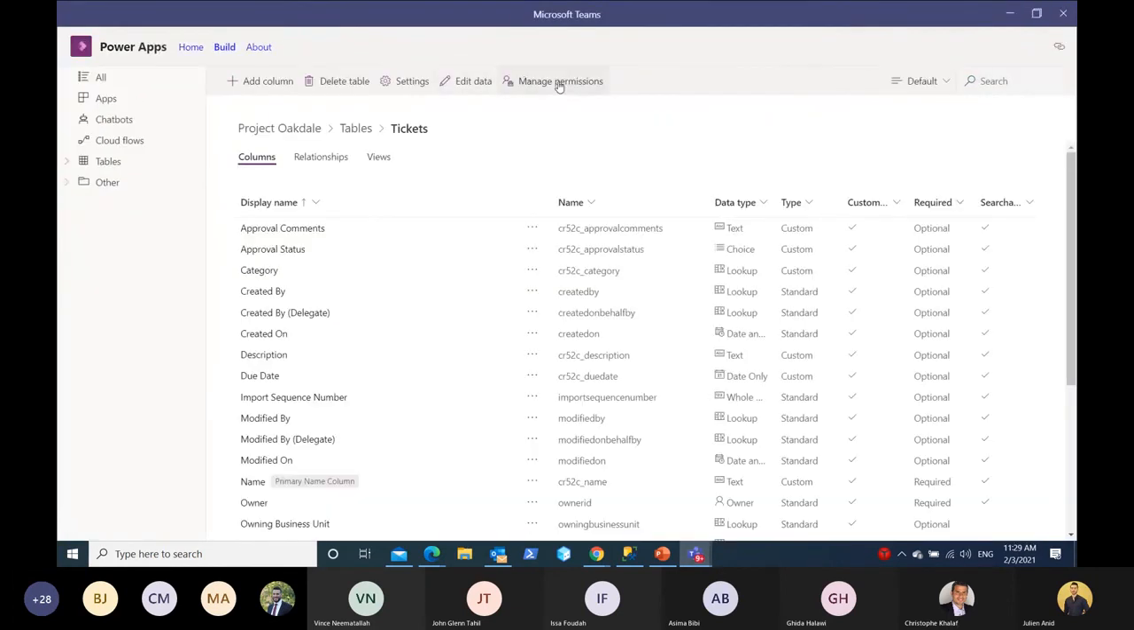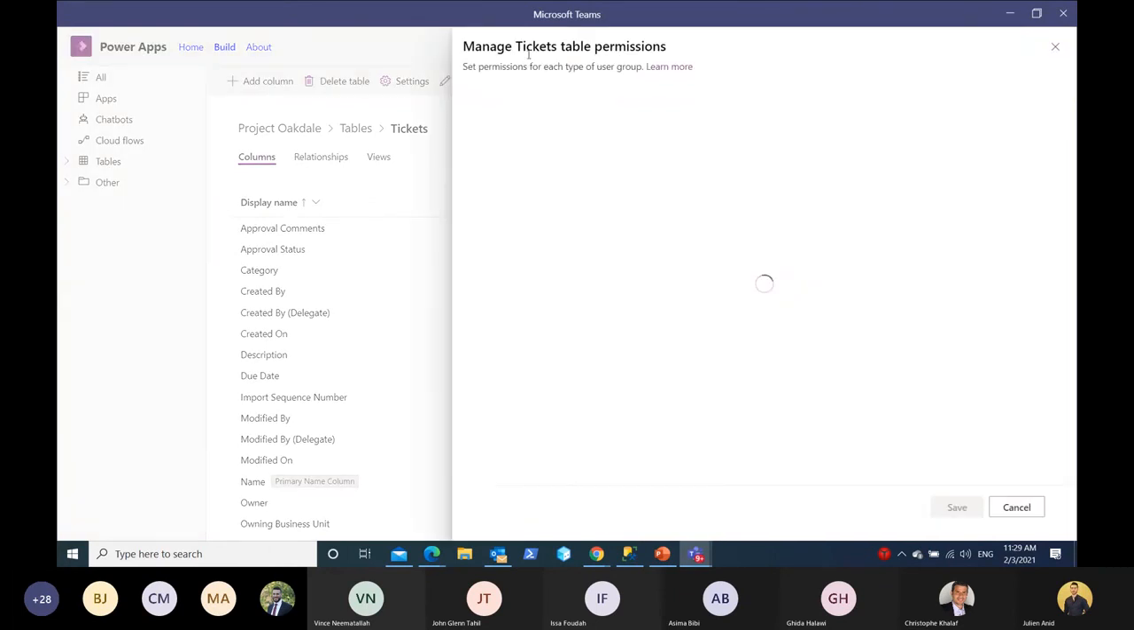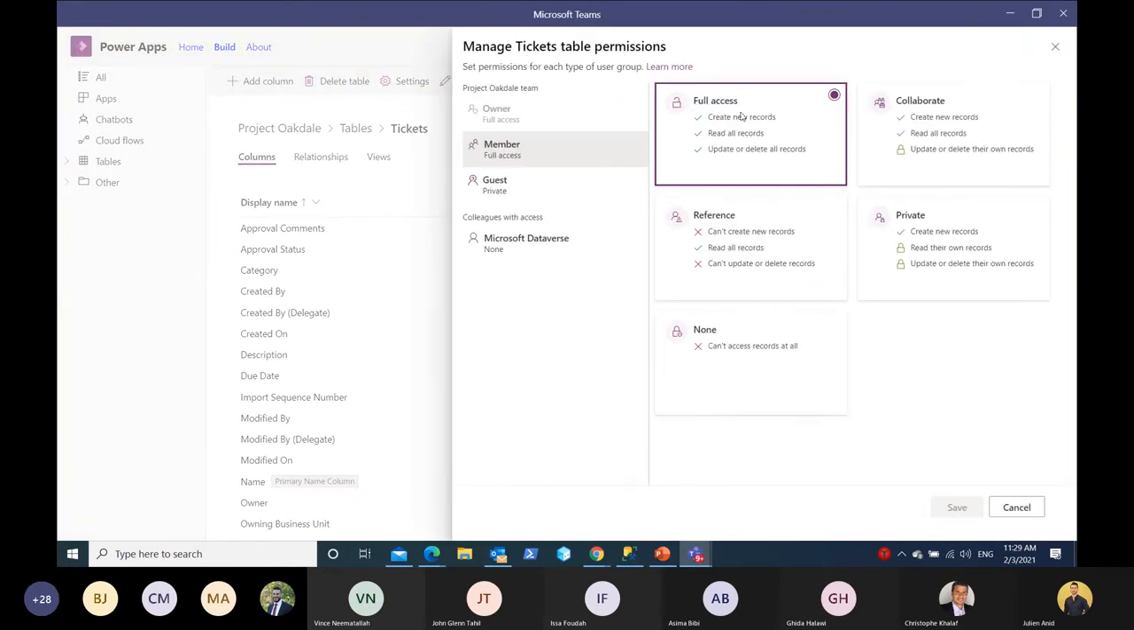So here I have the ability to manage permissions. By default, the members have full access, but maybe I want them only to collaborate. That means to only create and read records, or private, or to only create. Maybe this one I want to assign for the guest users, only to create records without reading or updating or deleting any records. So from here I can manage the permission.